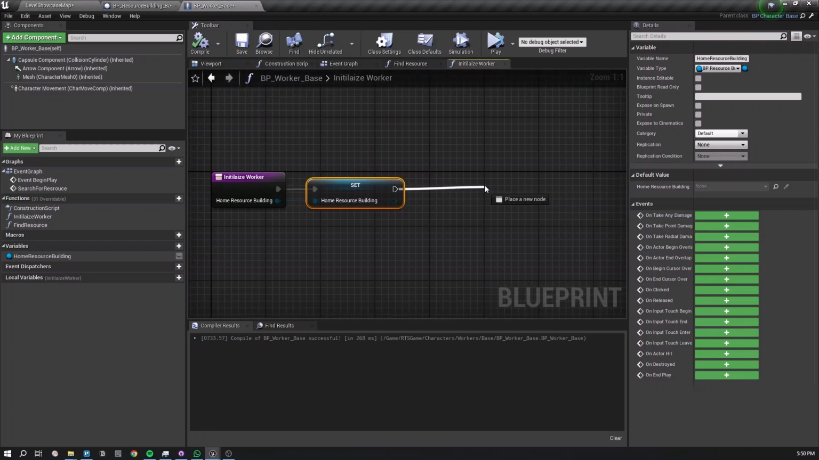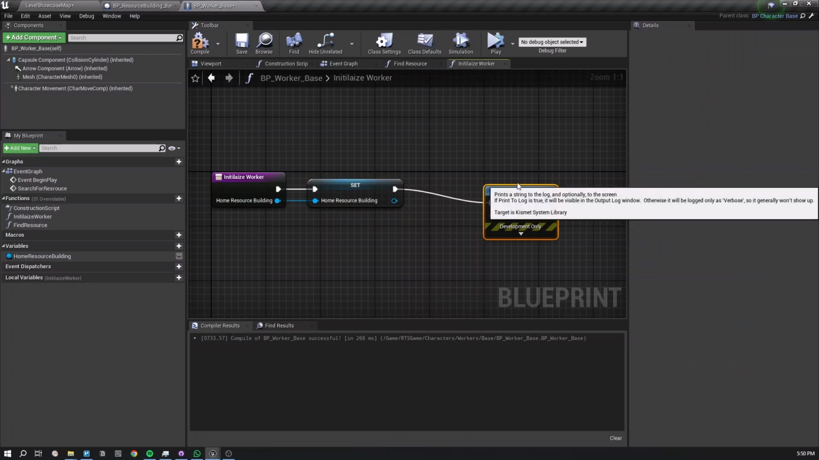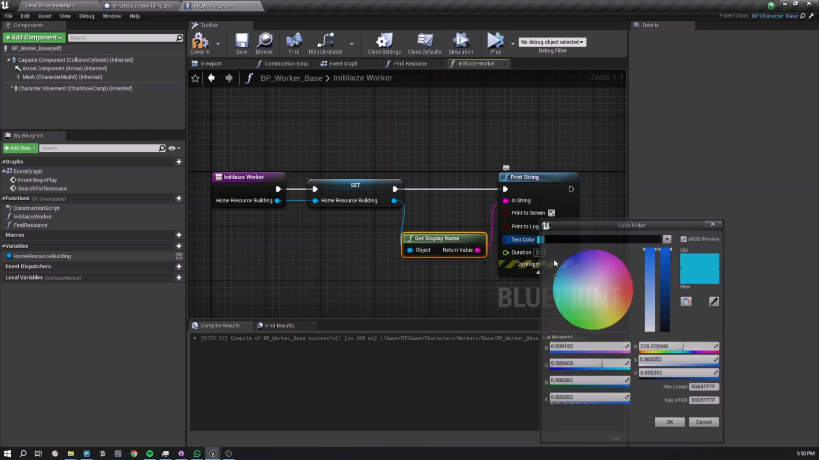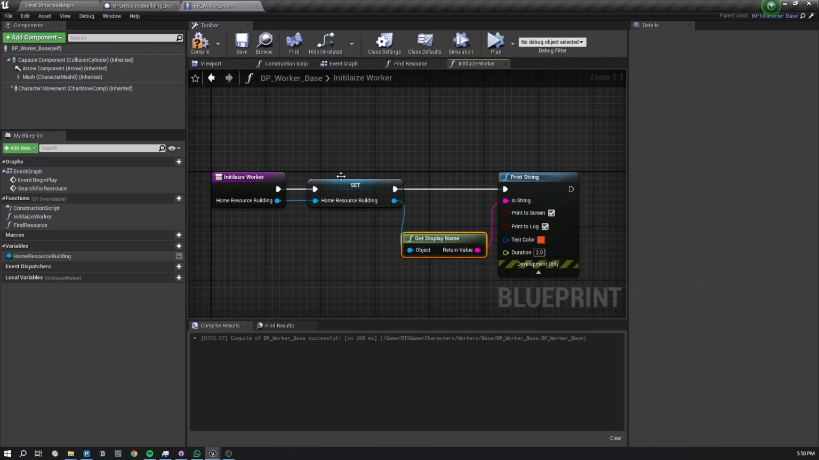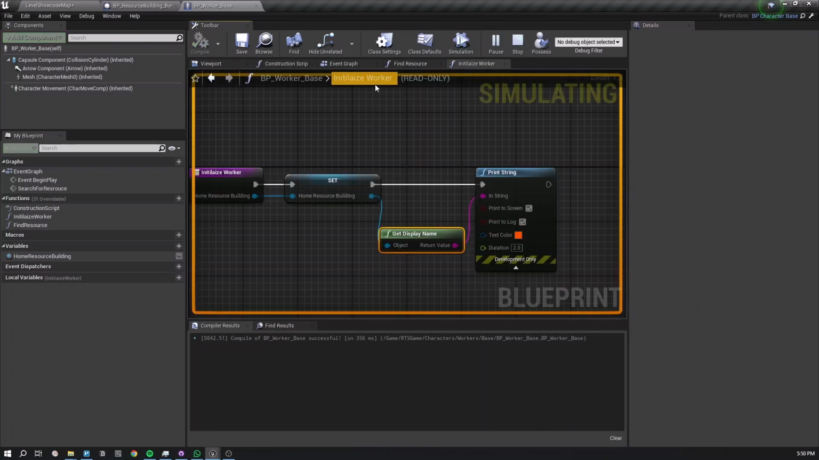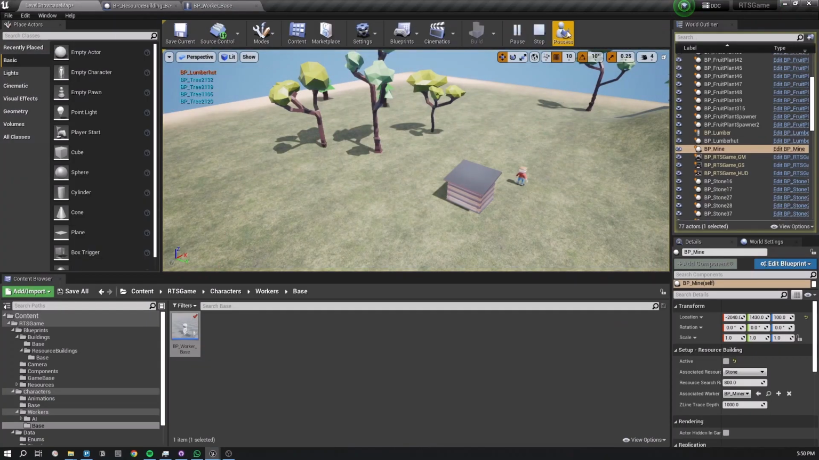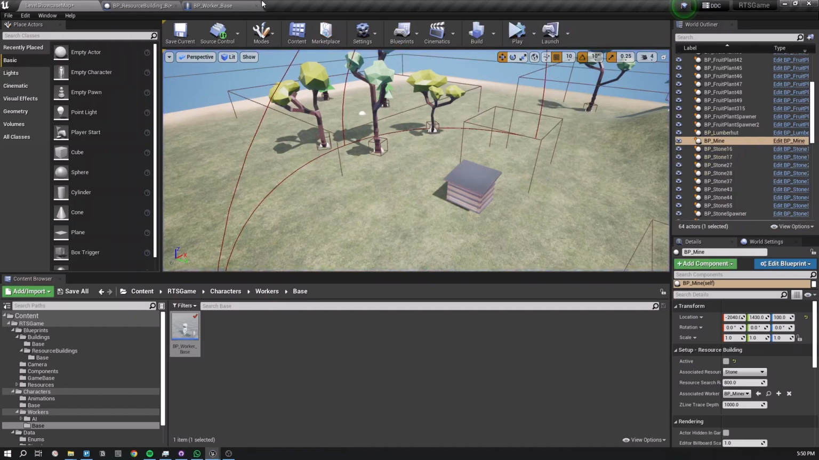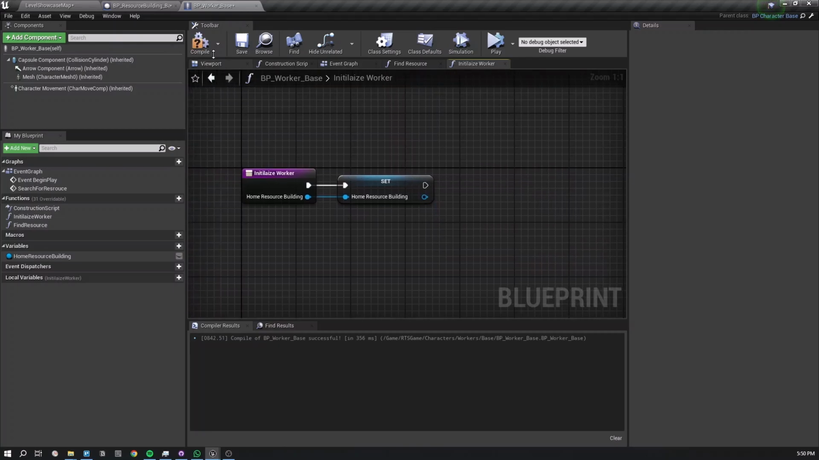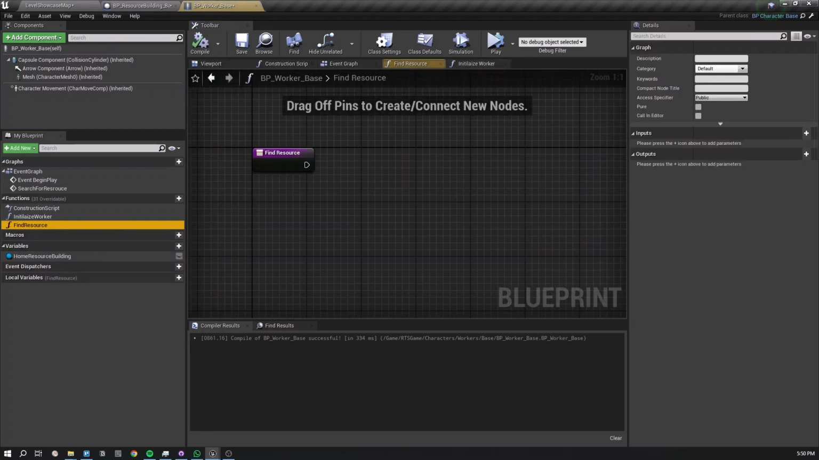So for demonstration purposes, maybe I can print this thing, and I'll use a different color, otherwise it will be difficult to distinguish the resource types and the resource base. If I simulate it now, you can see the BP lumber hut will be printed as red, which means that the worker instance is now aware of what the home resource building is. Great.